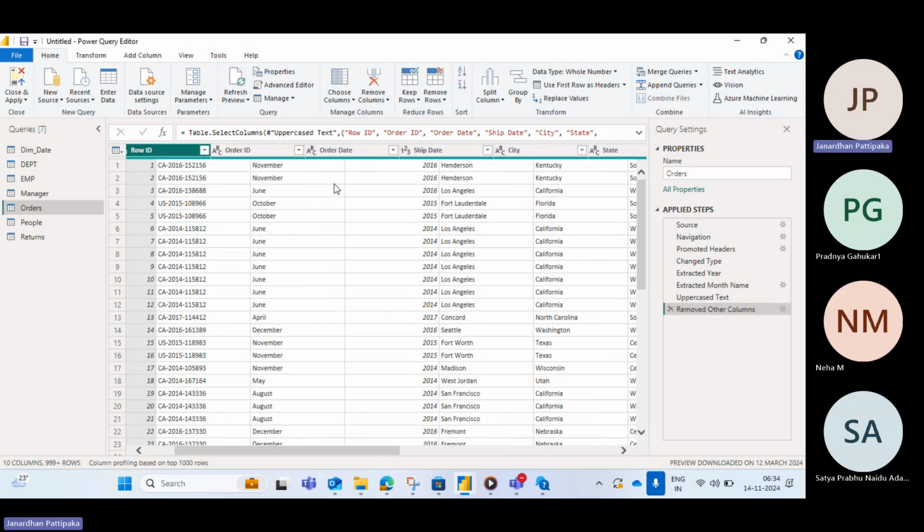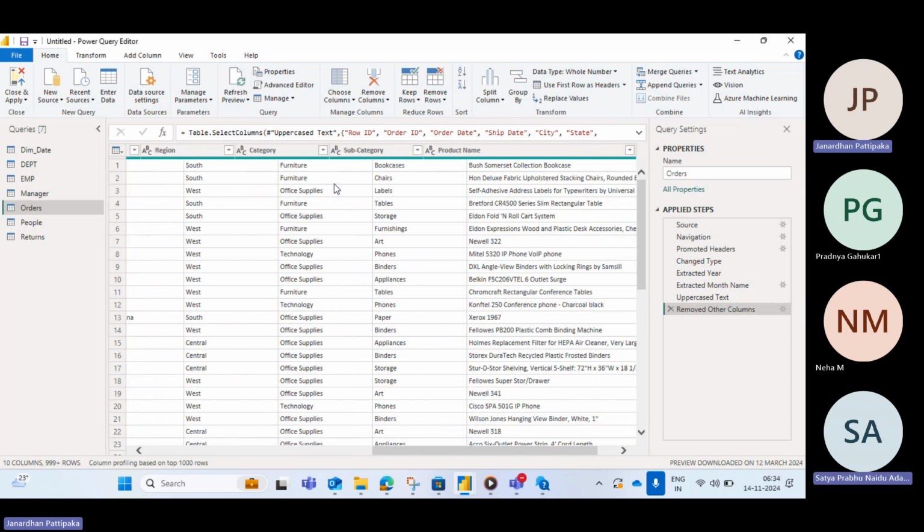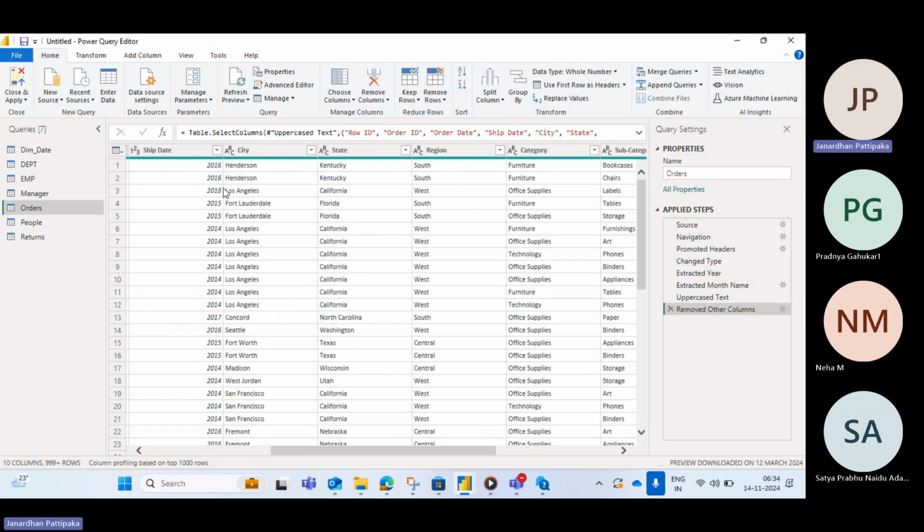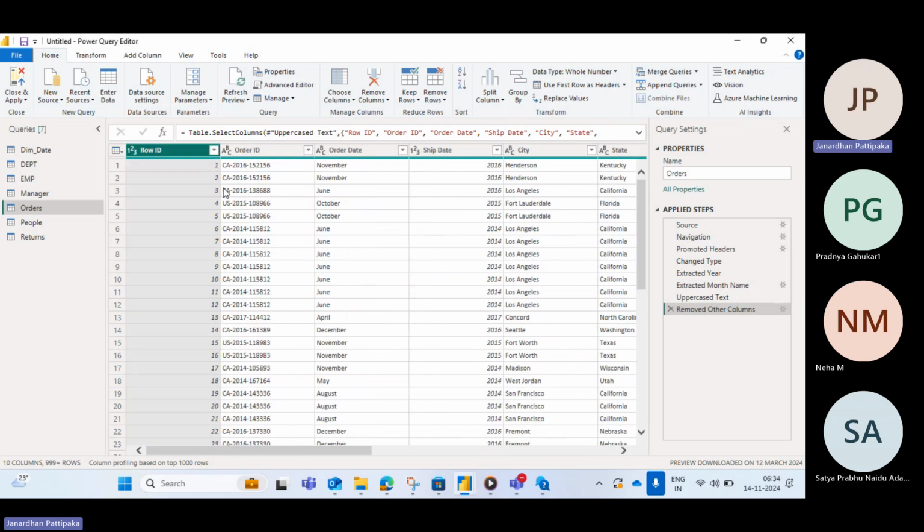columns which are selected will be reflected over here. See, we have selected only these 7 columns, and all other columns will be removed. Okay, all the columns which are not selected will be removed. And if you want to see, you can see removed other columns. The step is recorded. So only selected columns will be represented over here, and other columns will be removed when you go for the choose column option.